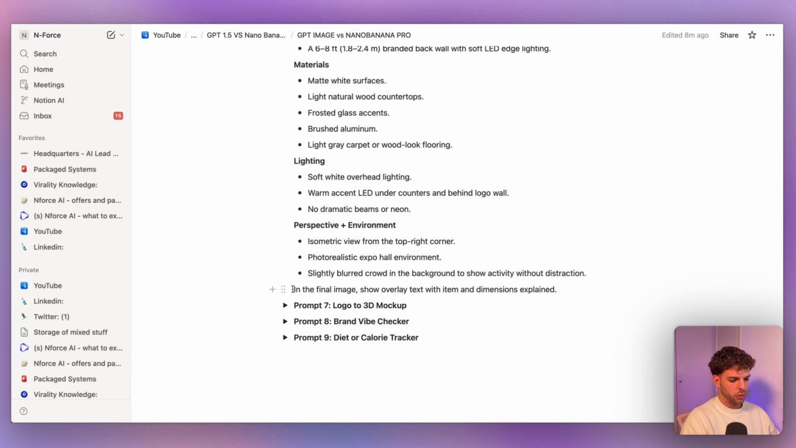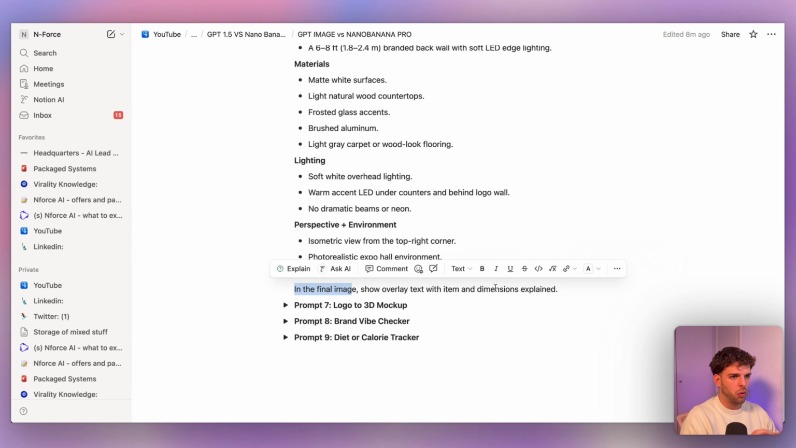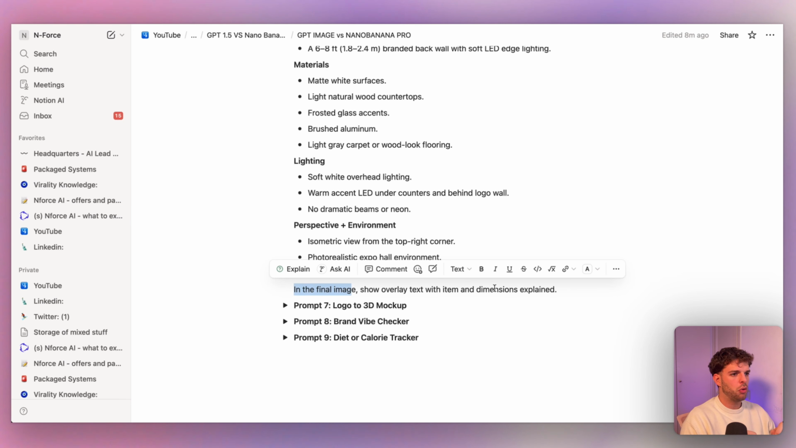A final remark which we're making: in the final image, show overlay text with item and dimension explained. So we want a picture of the booth and also want some sketch on the image explaining what area is what and how big it is.